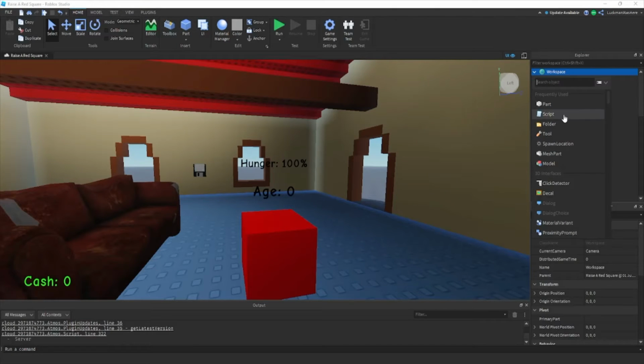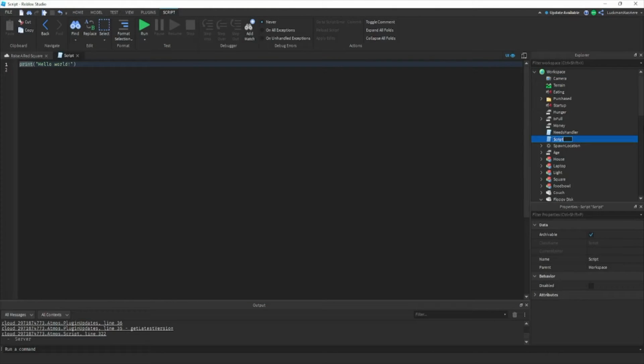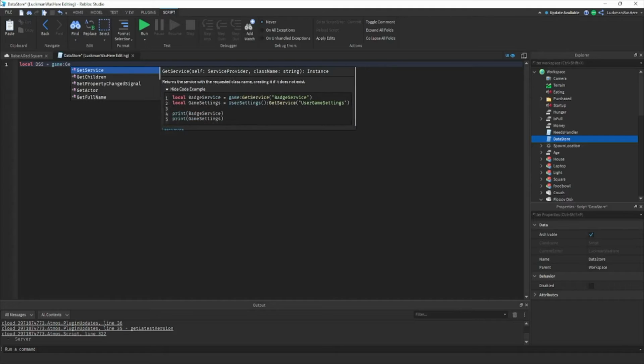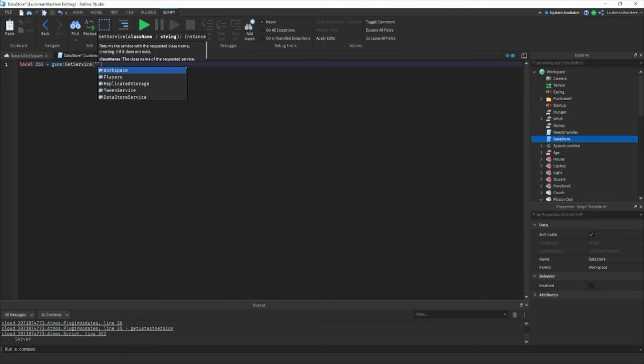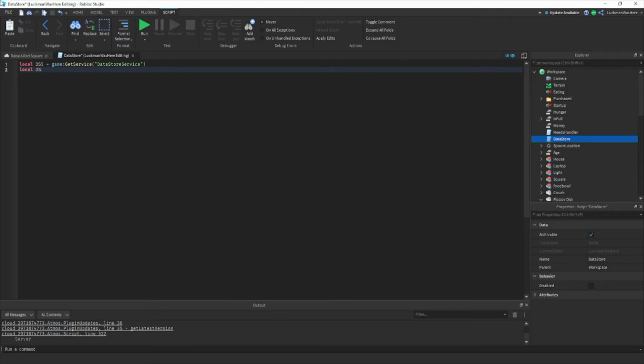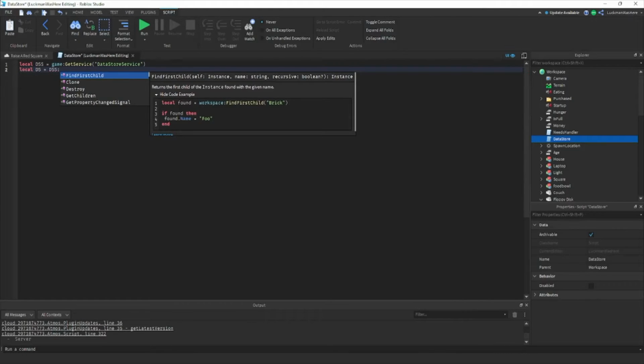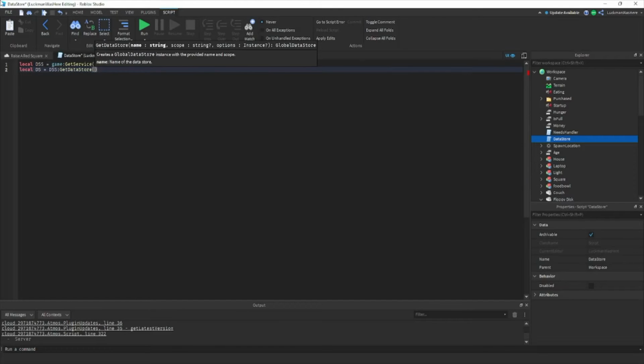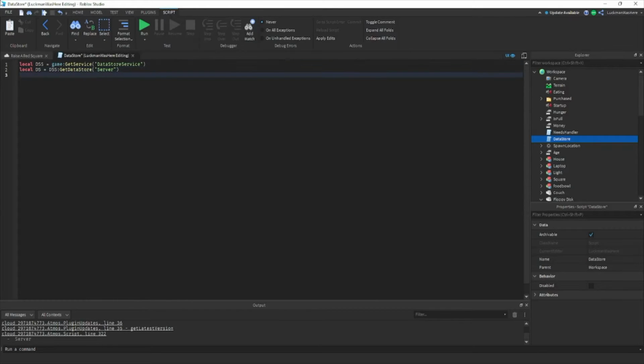So let's insert a new script into Workspace. We're gonna change the name of this to data store, just for organization. Now we're gonna do local DSS equals game:GetService("DataStoreService"), then local DS equals DSS:GetDataStore, and then local purchased equals game.workspace.purchased.